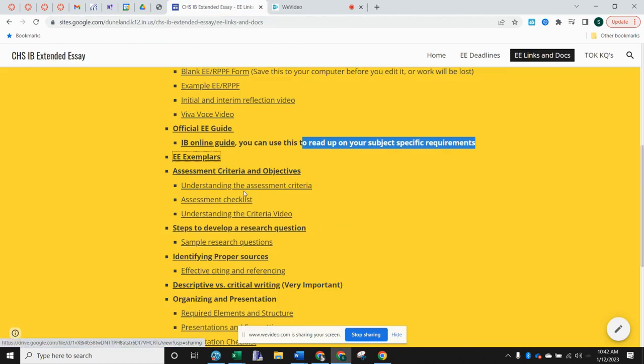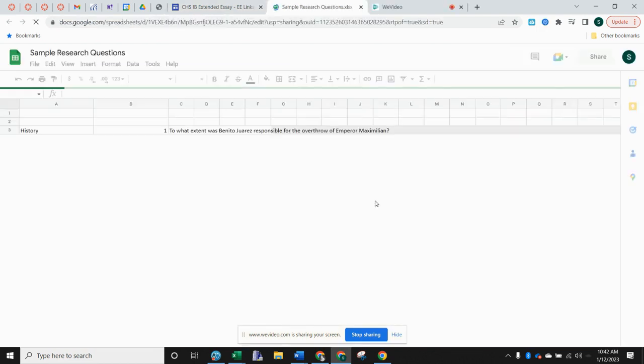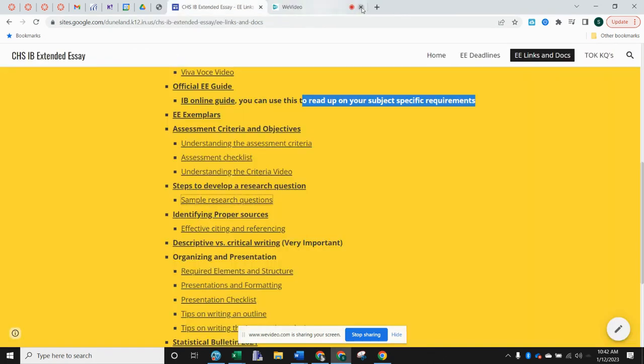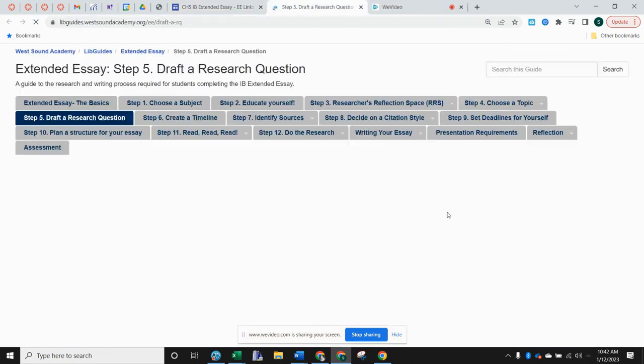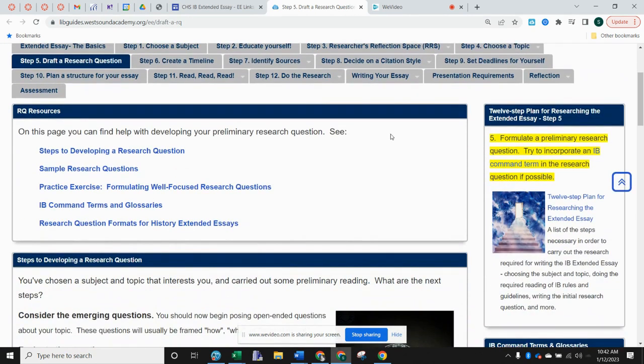Assessment criteria. I'm going to go over the assessment checklist with them. Steps to develop a research question. If you would like to, you can check that out. Here's sample research questions. This is a really good compilation of some good research questions. Research questions need to be focused enough that they can't necessarily write a book about it. If they can write a book about it, then it's probably not focused enough. One thing you can do to narrow down the research question is add some prepositional phrases.